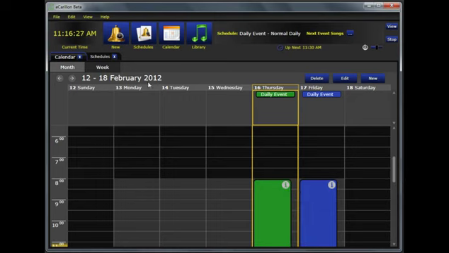Okay, so that completes this first session. We'll go into the second session where we'll teach you how to edit your schedules, and we'll also show you how you can overlap schedules to create something more unique.